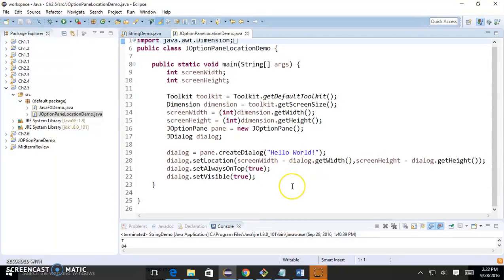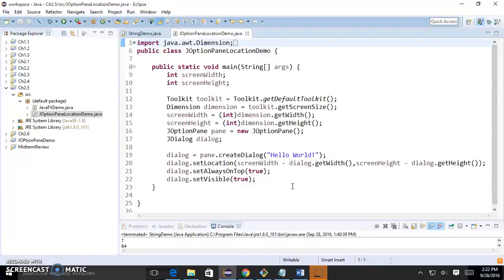Alright, so in this video we want to show you how to use the option pane to be the input dialog that you can control the location and also be able to read input from the option pane. Like now, this code we said, okay, we want to control the location that the option pane will show up, right?